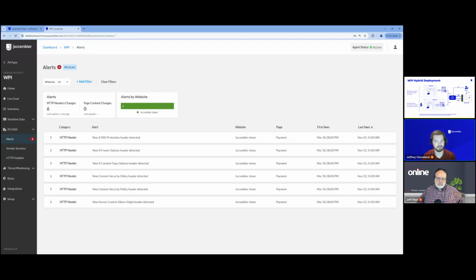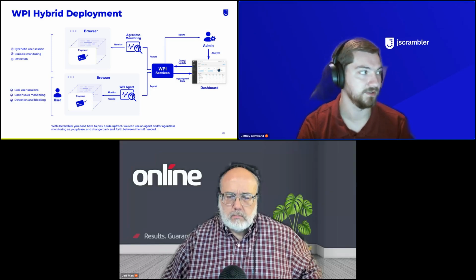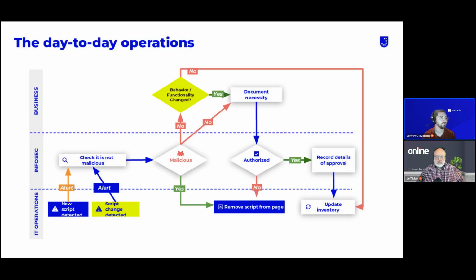All that's to say, returning to our process, you can see there are some areas where web page integrity simplifies this process. A script detected or a script change is now automated by web page integrity. Checking for a script being malicious, well, now we have the behavior available to make that decision. If a script's not malicious and the change doesn't affect its behavior, we're going to jump straight to updating the inventory for you. All that's automatic.